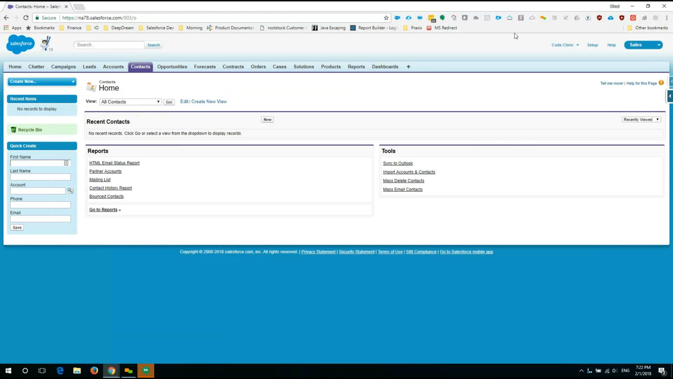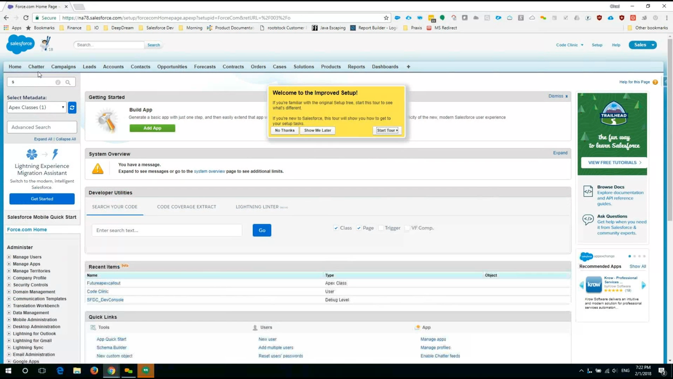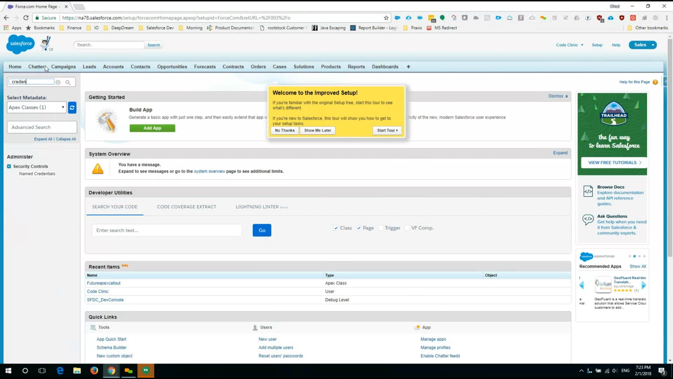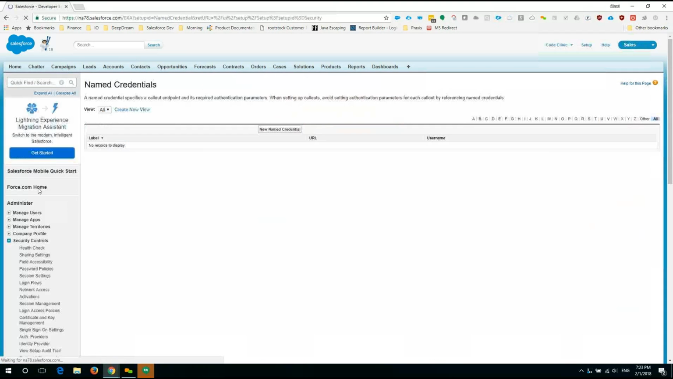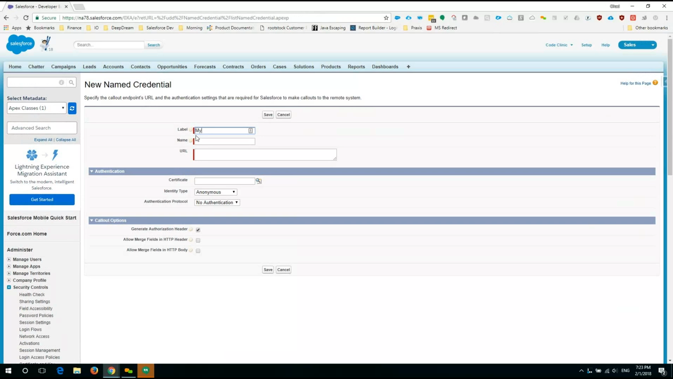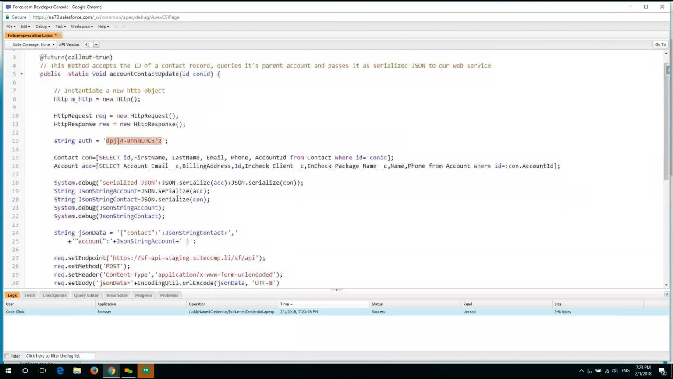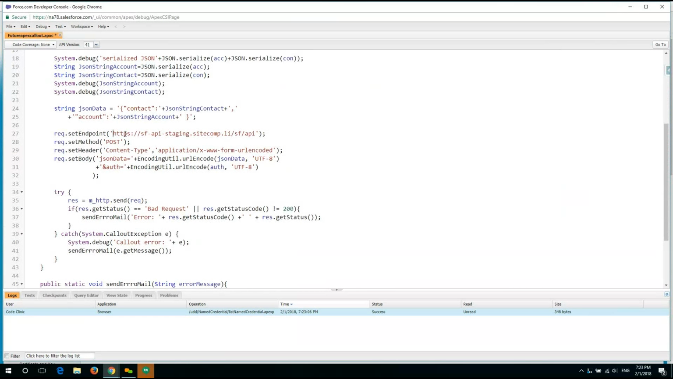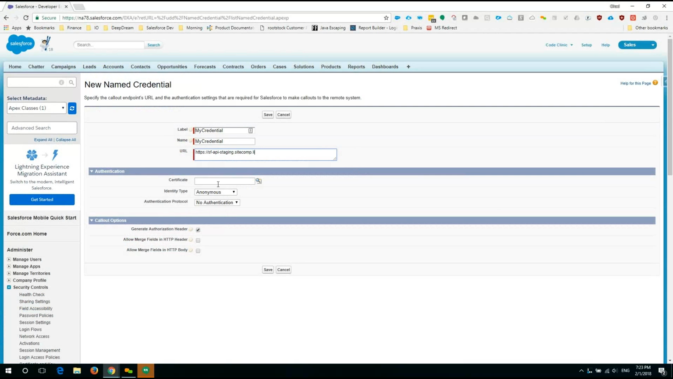So if we go back here and we go to the setup menu, I can go into stored credentials. Not stored, named credentials is the name. And I can create a new named credential. And I can give it some name, my credential. And here's the URL. So let's go and copy that URL one more time.